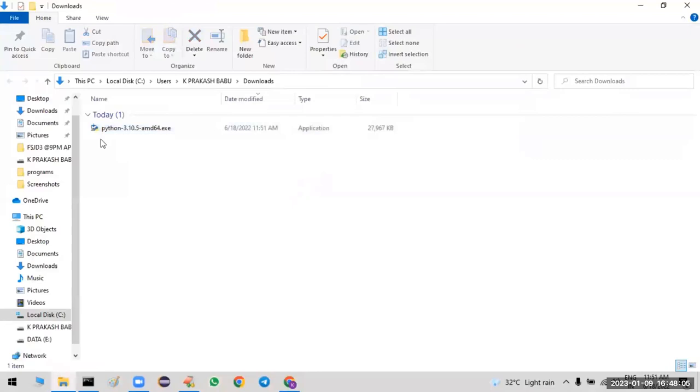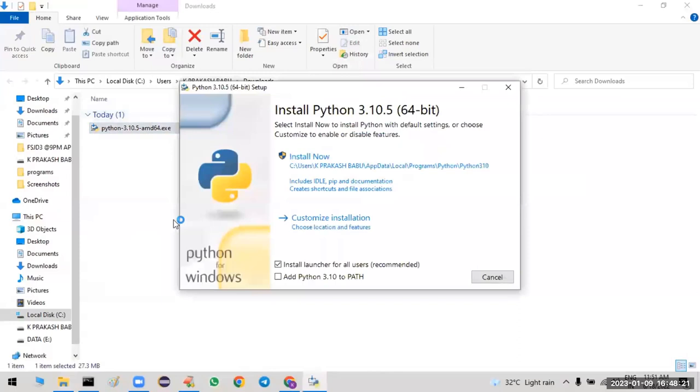Installing this Python software is just like a normal software installation. You need to double click this exe file, and it will show a welcome page like this: install Python 3.10.5, 64 bit. Sir, don't press install now directly. At the bottom you can see install launcher for all users, which is recommended. And have you observed, add Python 3.10 to PATH?